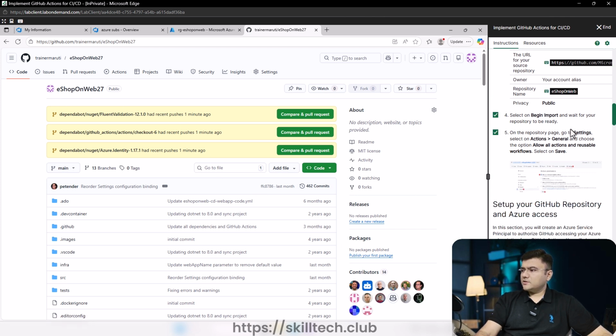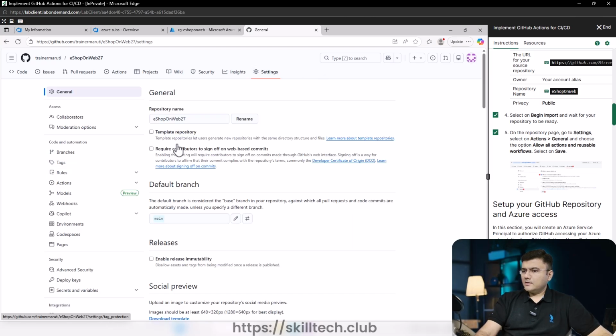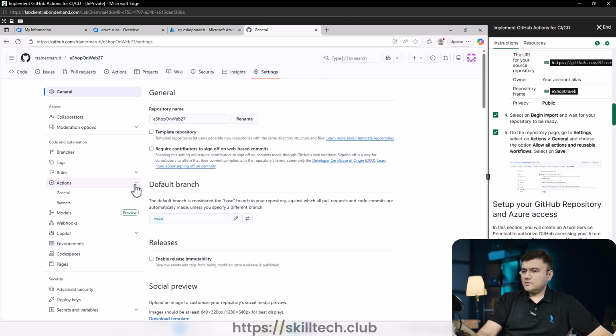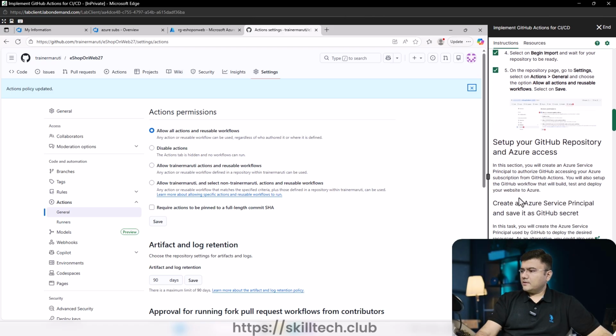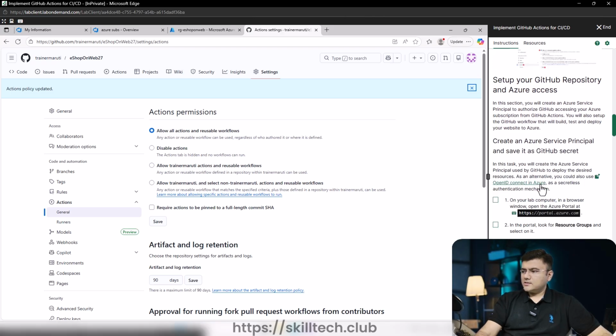Next, I have to just go to settings and select actions. So this is my settings. Then inside the settings, I have actions, in which general, and then it's saying choose the option, allow all actions and reusable workflows, select on save. So this is allow all actions and reusable workflows, which is already selected, and then I can click on save. This is fine. Now set up your Git repository and Azure access. So let's just do that thing.